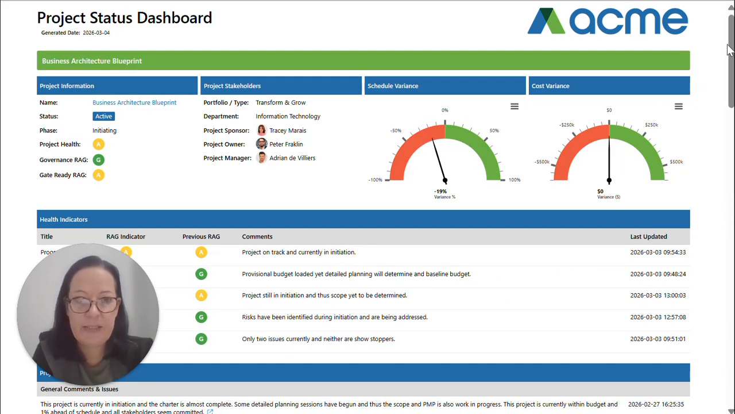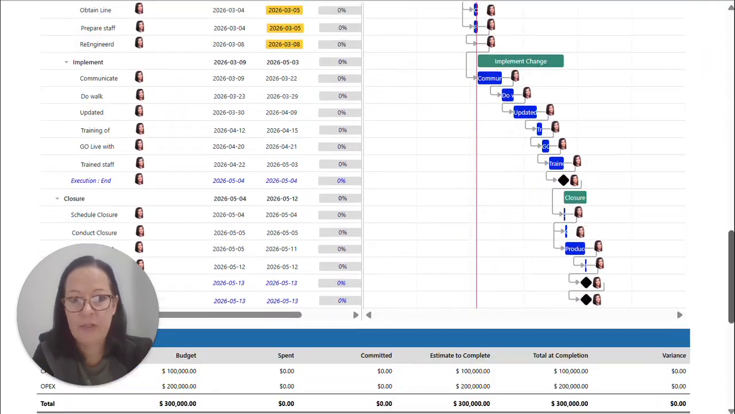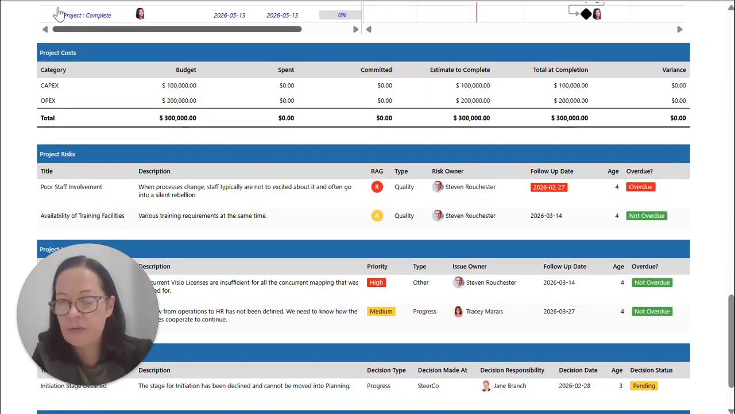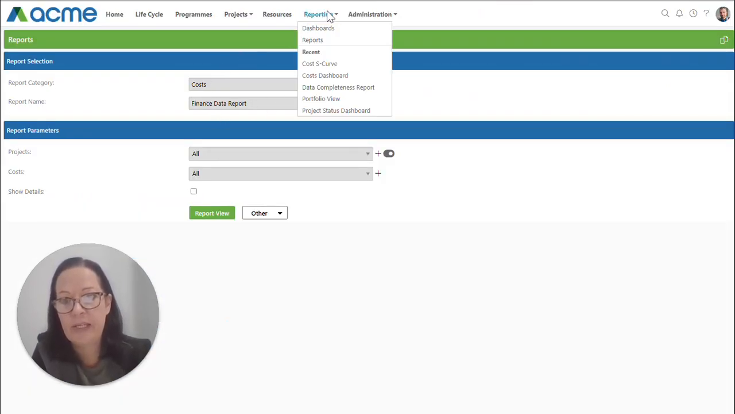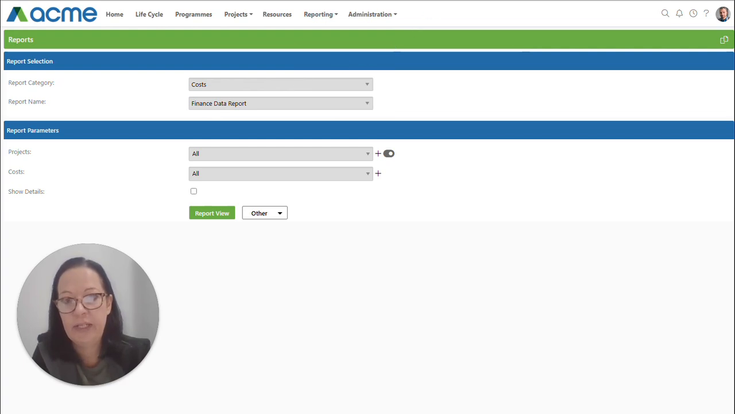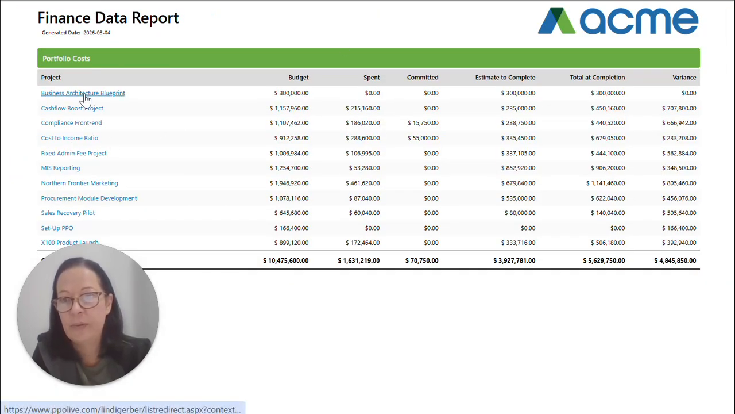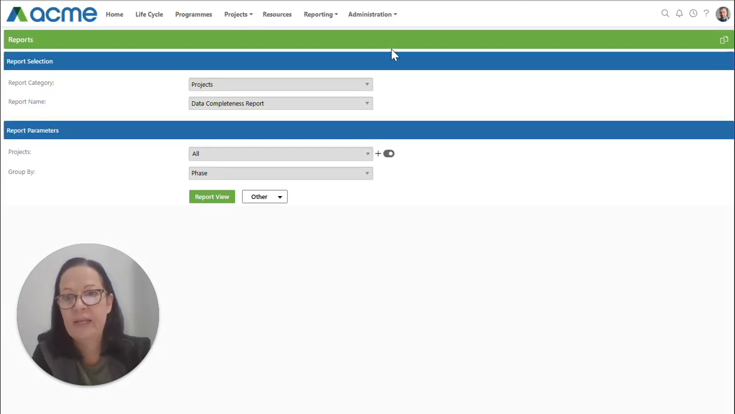Here is the project status dashboard. So there is a section in this single status report that covers our project costs. That's also valuable. And then on the reporting side of things, to get your report, you just hover over reporting and select reports. We have the finance data report that you can run. It also has the drill through capability that takes you through to the cost list itself for that specific project.